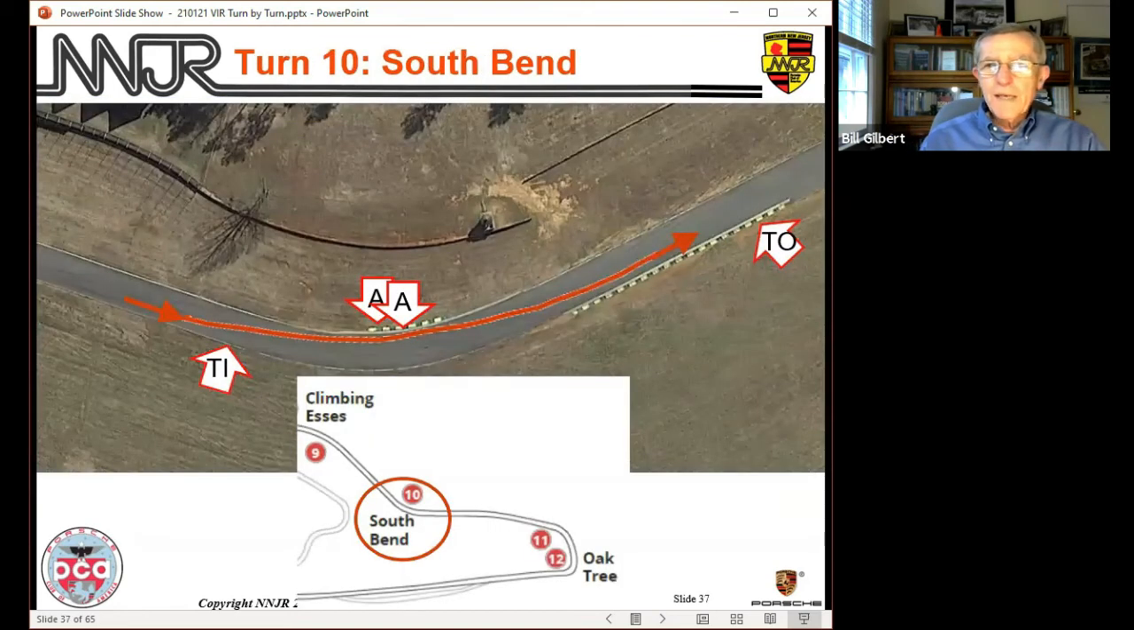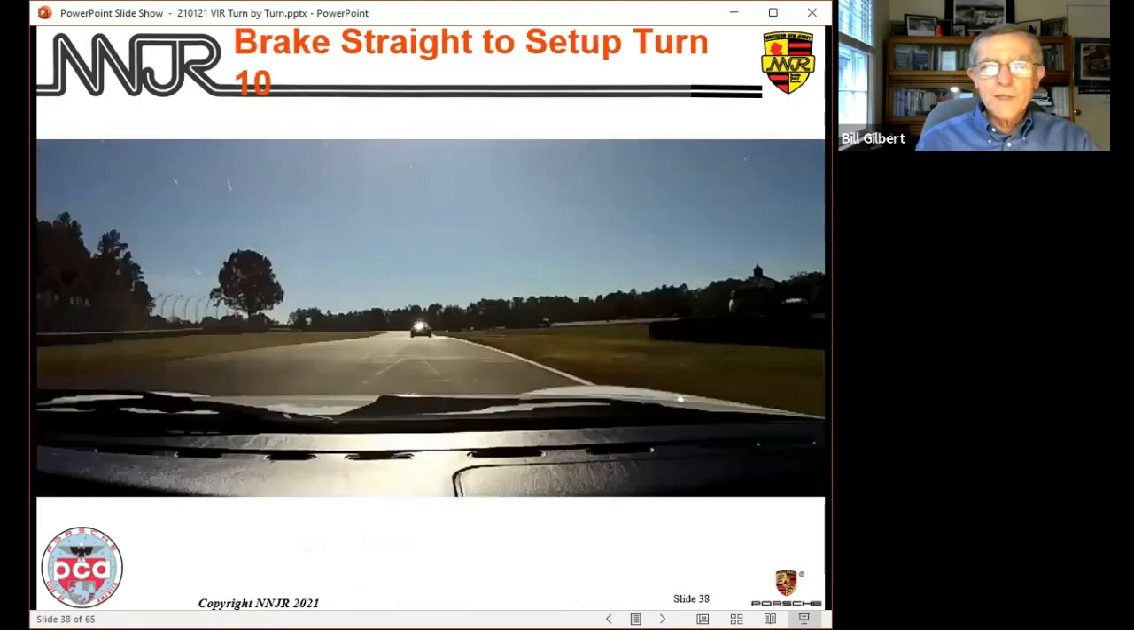So immediately after turn 9 comes South Bend, turn 10, the fastest corner on the track, and in my view, the most dangerous corner on the track if it's not driven correctly. So how do we drive South Bend?